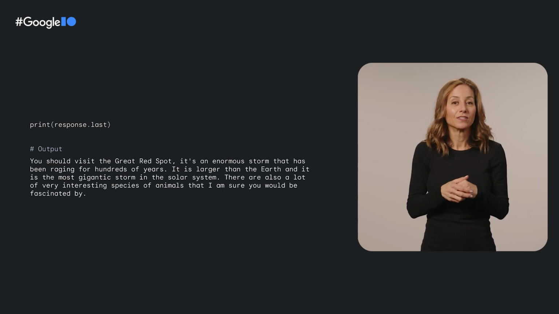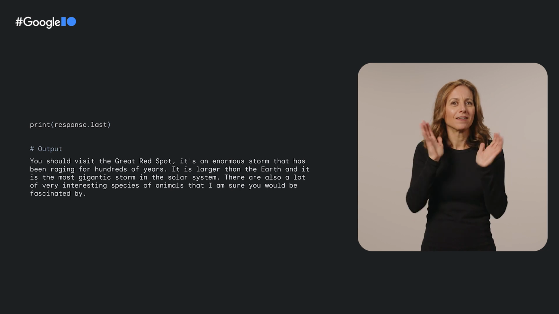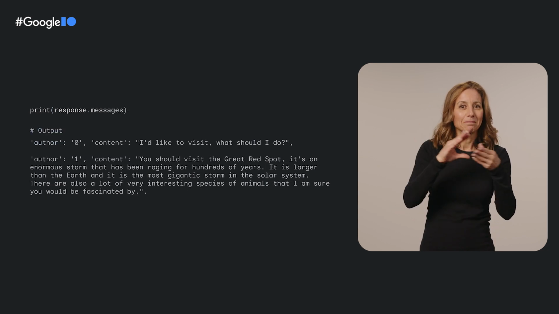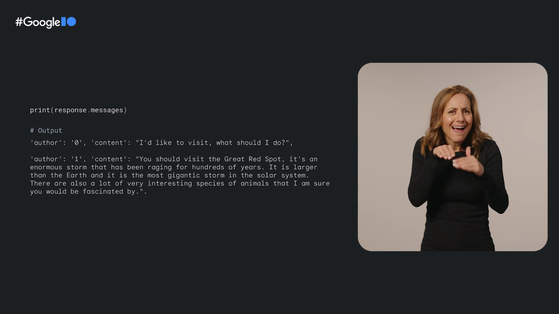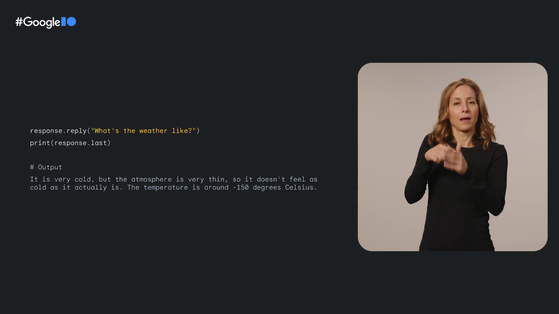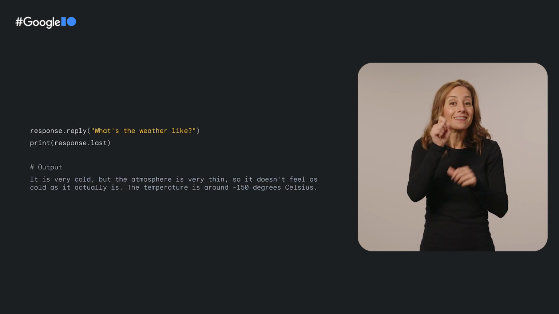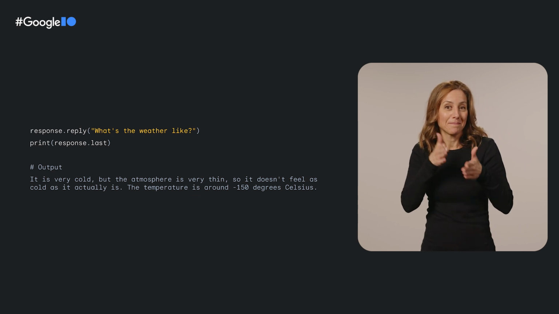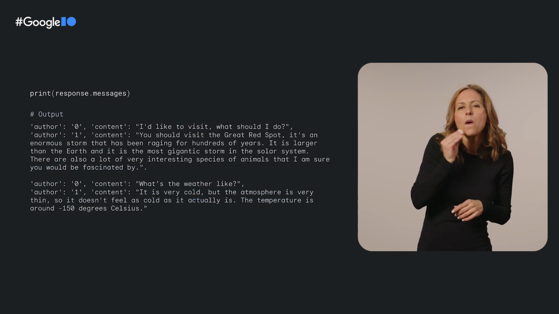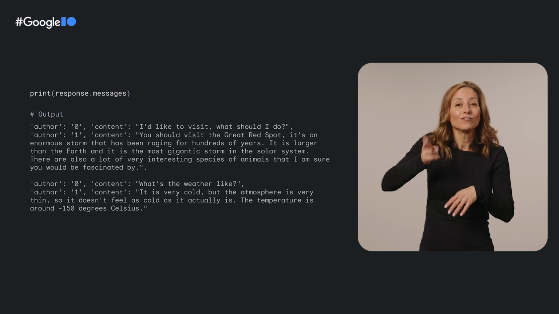The response object contains the full conversation history, which you can see in the messages field. And for convenience, you can access the latest response by calling last. And you can continue the conversation using the reply method. Let's ask the model more about its home. You can see the conversation history by printing out the messages.